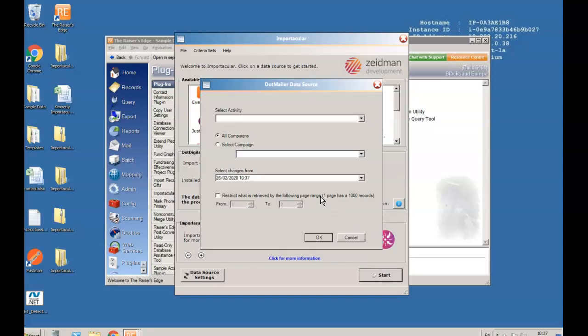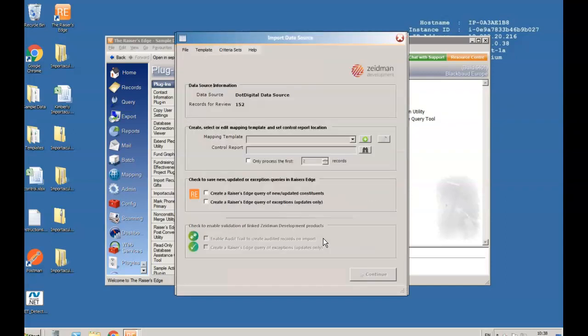And now you can choose the data that you want to bring into Razor's Edge from DotDigital. So you've got a number of different options. You've got your campaign activity, your changed contact information, your clicks, your bounces, and your unsubscribed contacts. So I'm going to start by showing you my changed contacts. And then I just select a date, and I can restrict the number of records that I bring back as well. And when I click OK, we can see I've got 152 records to review.